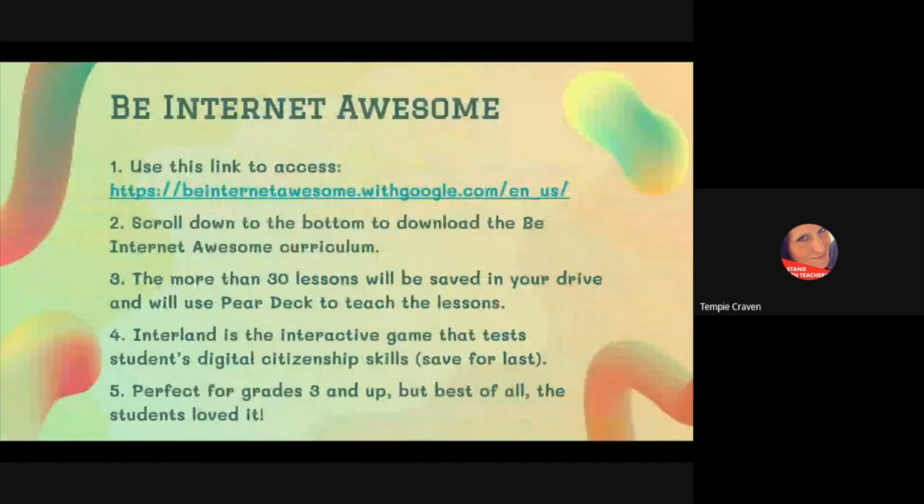So Be Internet Awesome, I talked a little bit about it. This is the link to access it, and when you go to that website, it'll show you what it is, how it is, and the entire curriculum. I'm going to just get out of this other one I have. Sorry, I had the other link open in another computer. So I think Caroline, if she can drop that link in the chat, you guys will have it too. It's also in the slideshow.